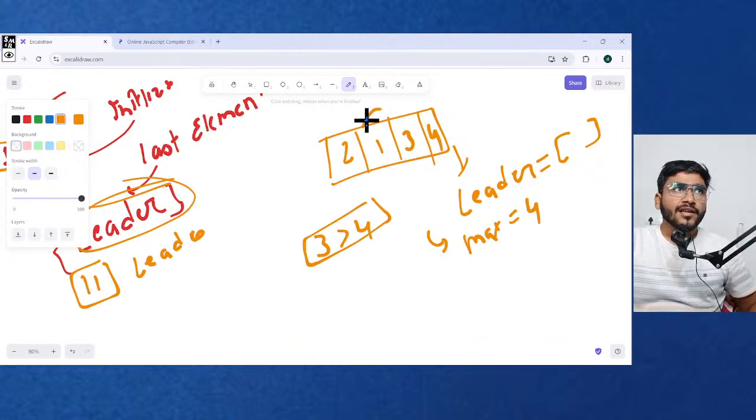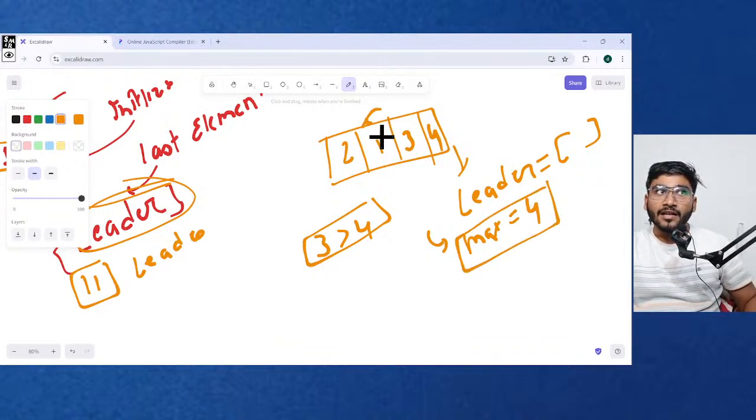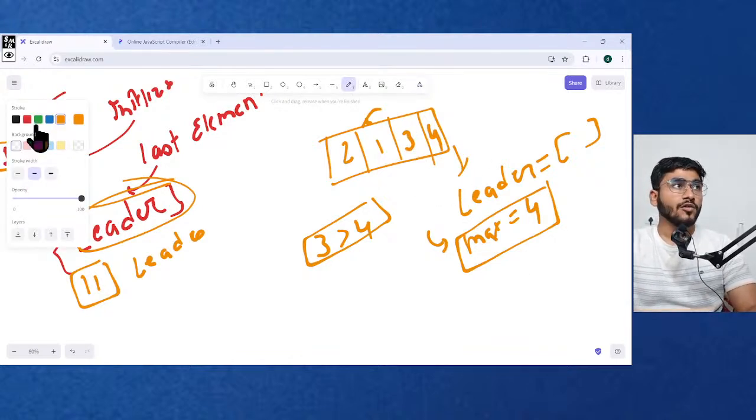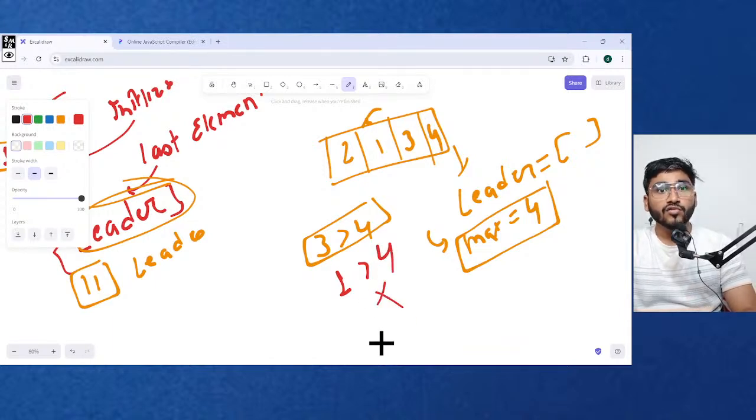Then we will shift, and we will not update our max, because the max element will only update when it finds a number bigger than that max. If we got 5 here, then only we would update the max. I hope you understand this. Now we will check 1. Is 1 greater than 4? No, so this also failed.